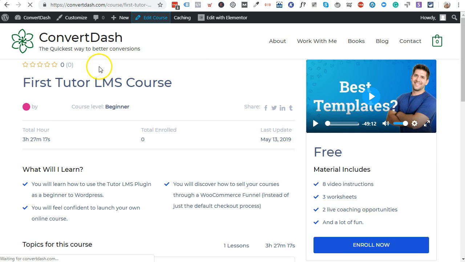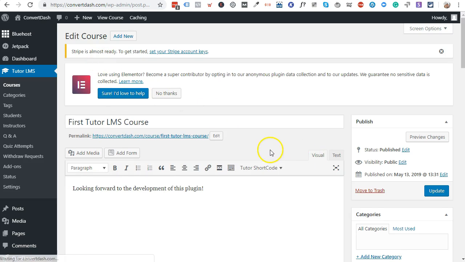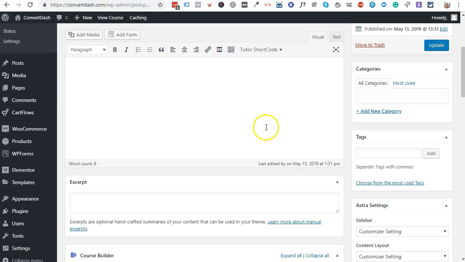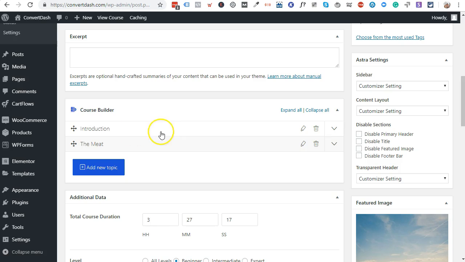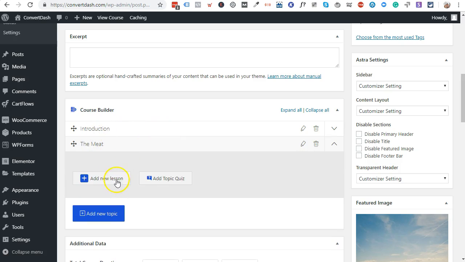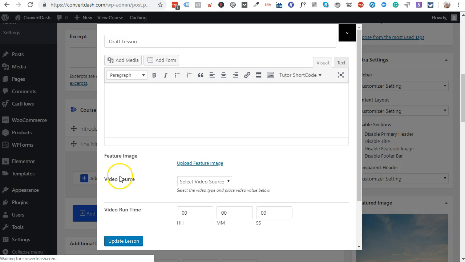Let's add one more lesson, and then I want to link this up to be sold. This is not just a free course. I want to make some money off this course. So we're here in our course area again. We can add another lesson here. Let's add 2 lessons under the meat of the course. So we'll do a lesson here. Lesson 2, getting started. I don't know.